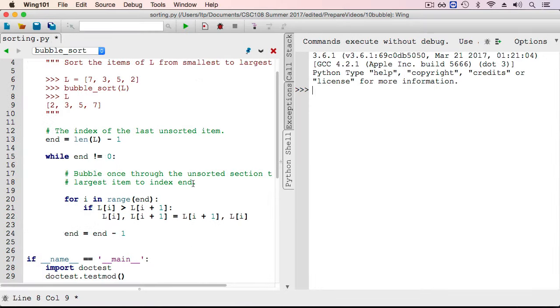Finally, let's run the doc test. The test case passed, so there's no output in the shell.